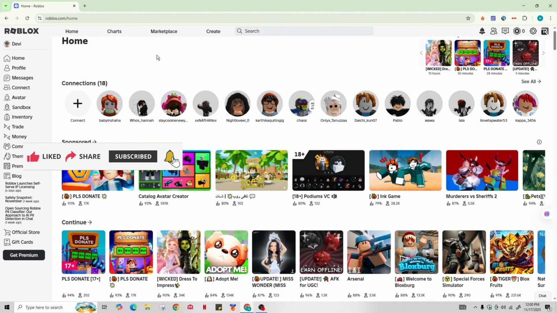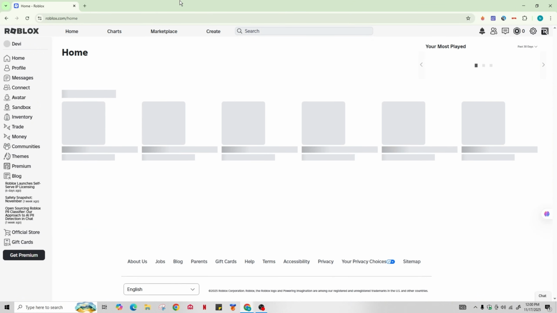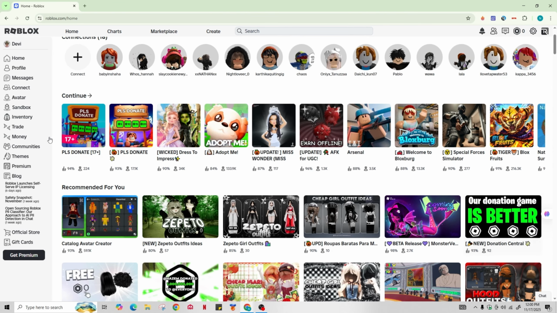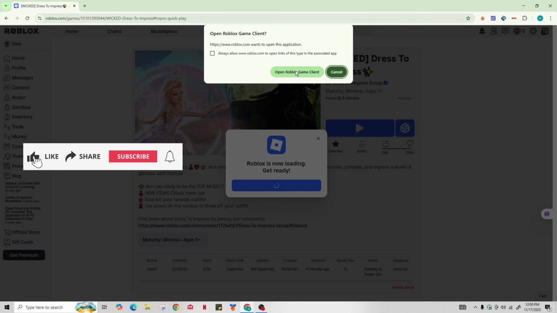You can go ahead, open your browser again, and then go to roblox.com, log into your account, scroll down and hover your mouse to any game that you want to play. And if you see the play icon over here, go ahead and tap on that to see if that works.